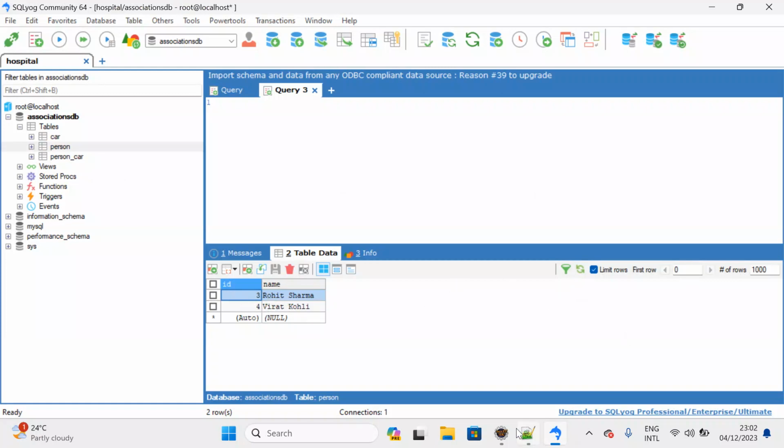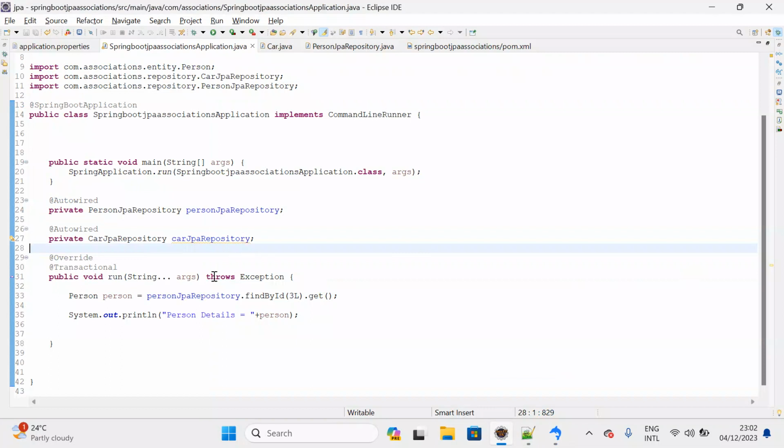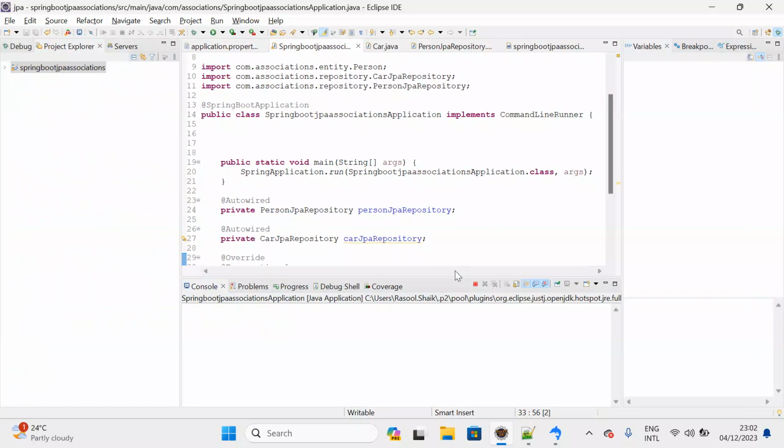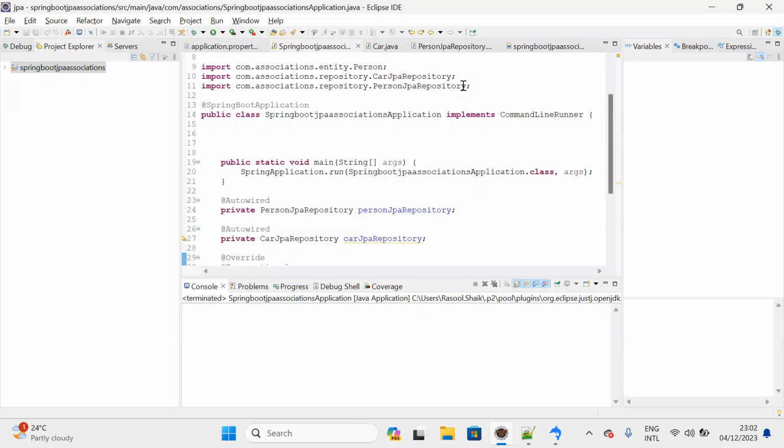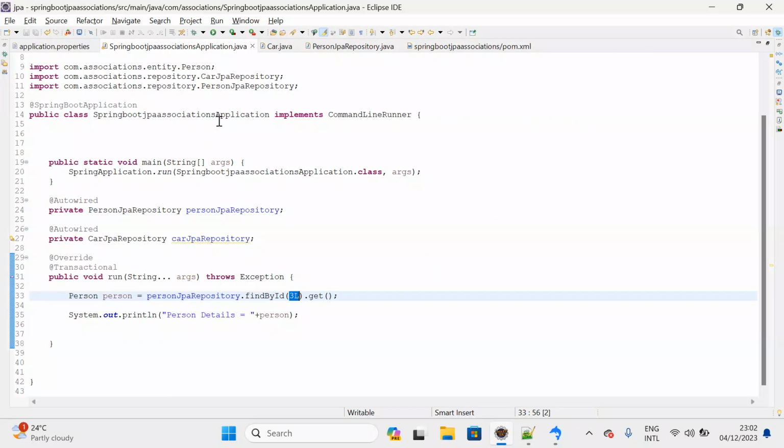Now I can fetch the Rohit Sharma details. For user number 3, I am trying to fetch the Rohit Sharma details from the database. I think the server is already running, so let me stop the server and clear the console. I am using a command line runner to test and find the person details.